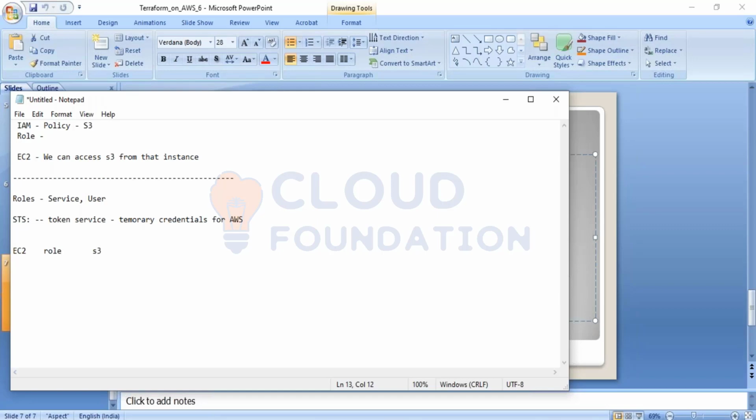So there are two ways. One is within AWS, where services also need permissions, right? The other one is outside of AWS. So now we need to have a role created. This role needs to be attached to EC2.